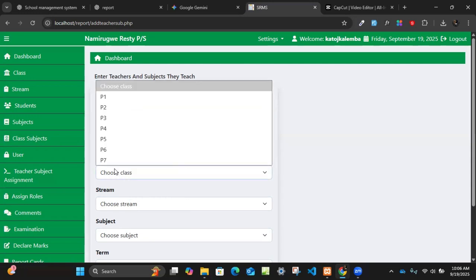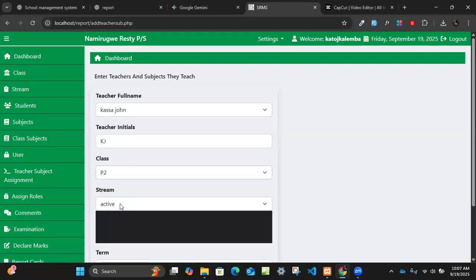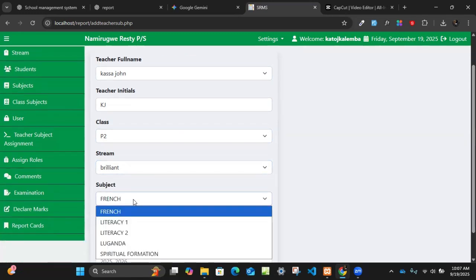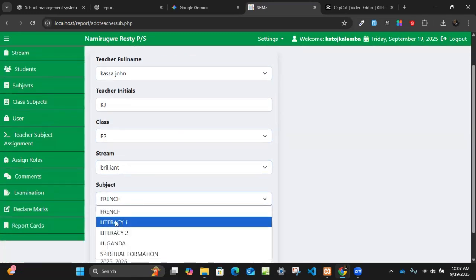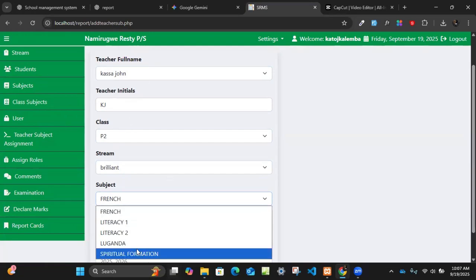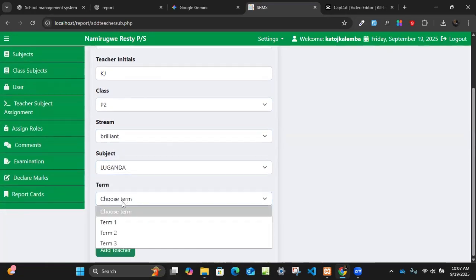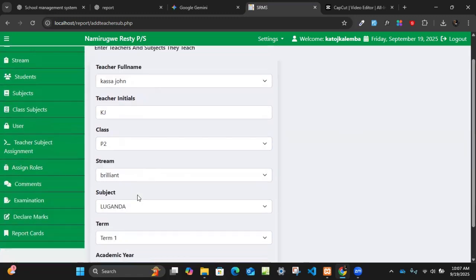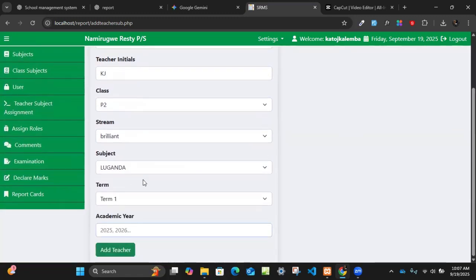Then here you choose the class the person is teaching. Then maybe you can even choose the stream. Then here you choose the subject this teacher is teaching. For example, I can say Uganda, then which term, one, and then which year. Why are these important? Because in this term you can be having that teacher, then next time you have another teacher teaching that subject. So you have to come here and give the subject to another teacher if a teacher changes. Then after, you can add a teacher.